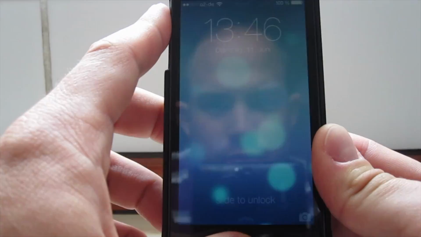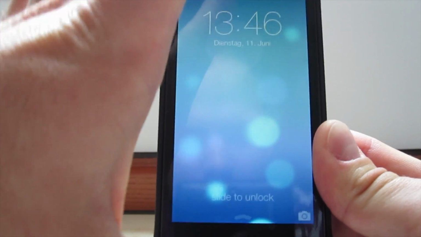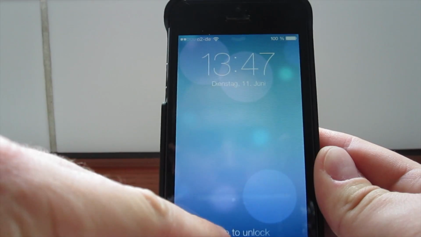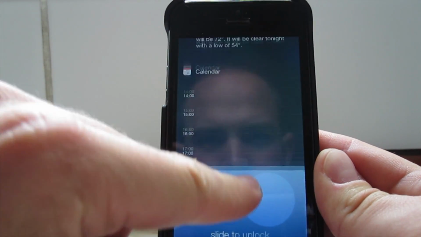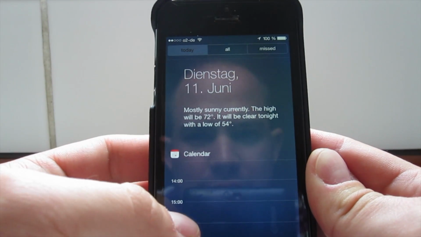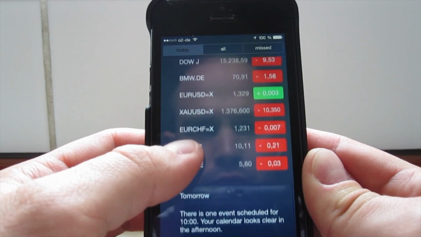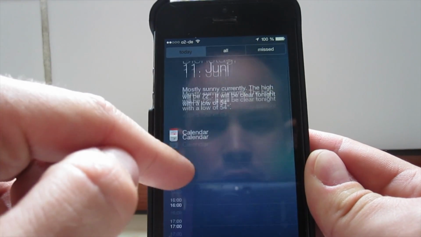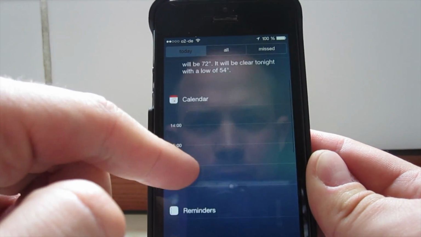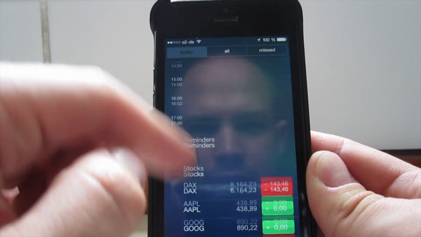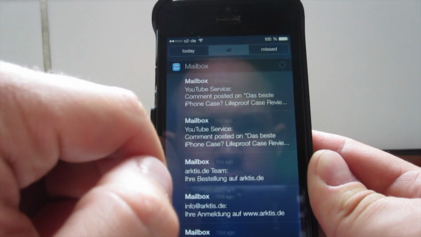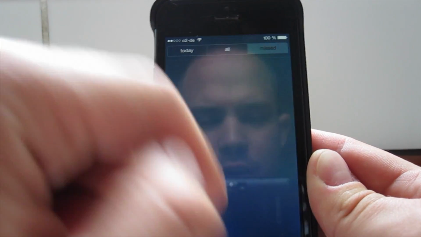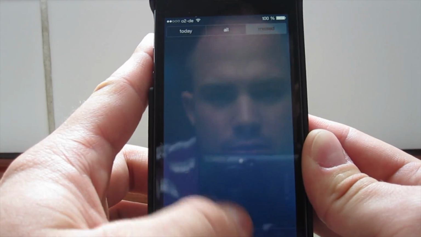So this is the lock screen. It's a little different, as you can see. If you switch it off, it's very smooth. So there are a couple of new things. You can enter your notification center or look at it even if the phone is locked, and you have your today stuff. It tells you the weather, your calendar, stocks. Then you have your all stuff where it shows you emails, and then a missed section.